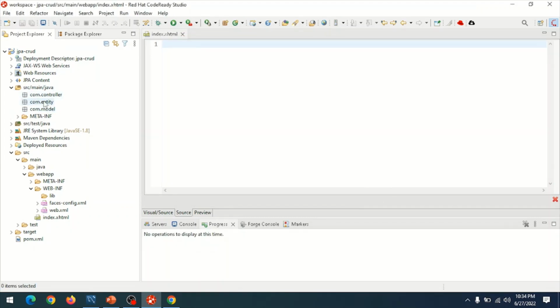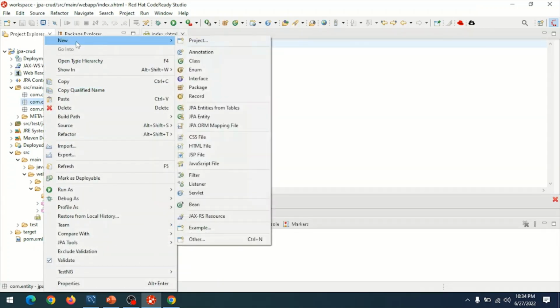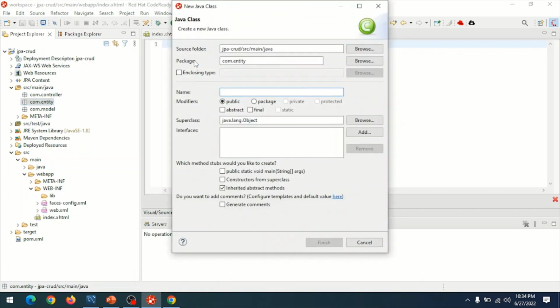Then create an entity class in the package com.entity. Choose the package com.entity, right click and use the option new class to create a Java class and name the entity class as employee. So in the database, we created a table with the name employee, so that we can create the entity class similar to the table name employee.